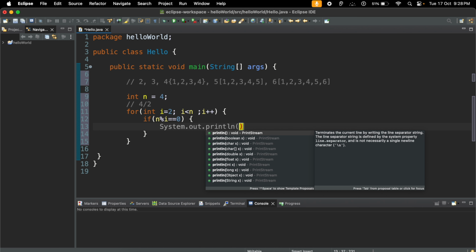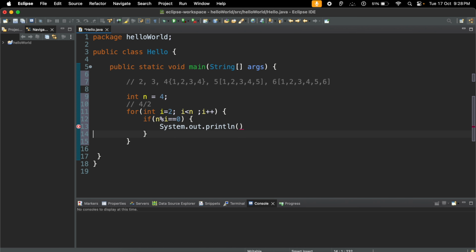System.out.println, and what we will print? And we will print not a prime number, right? We will just give this message to the user that this number is not a prime number. Here we have decided that the number is not a prime number if it is divisible, right? If remainder is 0, that means it is properly divisible. That means the number is not a prime number, correct.